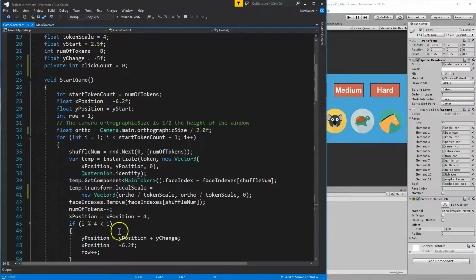All right, let's dive into at the start of the game what's going to happen. Start token count, we set this equal to the number of tokens. The reason I need another variable for this is I need it not to change. So I'm actually going to decrement, I'm taking away from the number of tokens in a bit, so just make sure you have that. Float x position is -6.2. Float y position is whatever the y start value is. Okay, and then I leave this here for actually just ease of access. A row count is equal to 1, so we're starting with row 1.